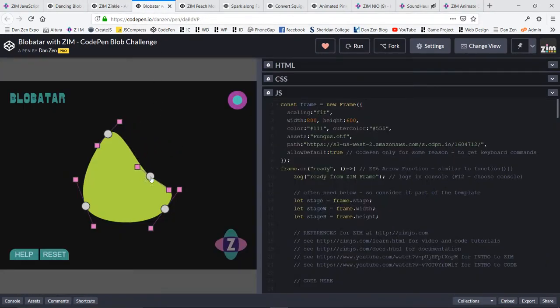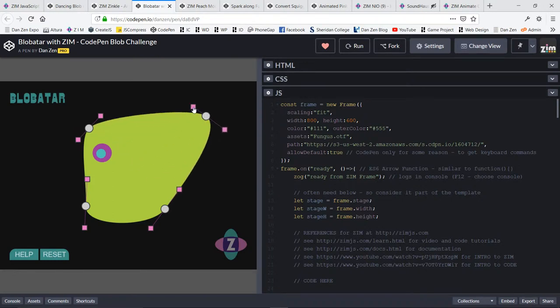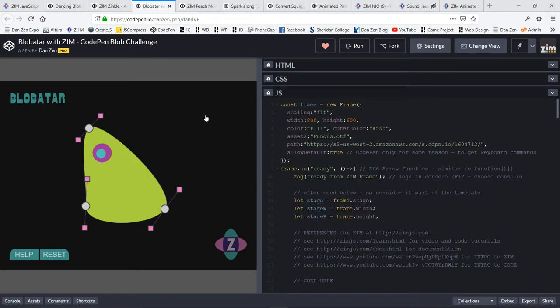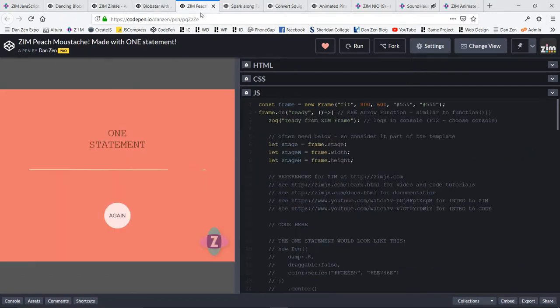Here's a blobATAR, and this was us just letting people say, hey, you can make a blobATAR. Look at this. There's an eyeball. I'm a blobATAR. And by the way, you can add points to the edge as well, and you can remove points by holding down the shift. So I just removed that point. And so there's all sorts of things that the end user can do.